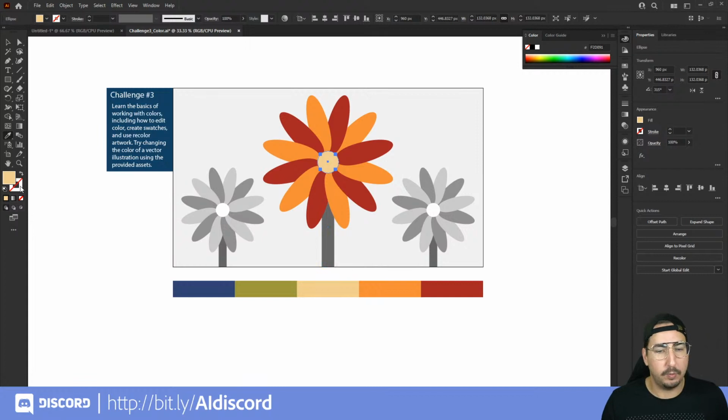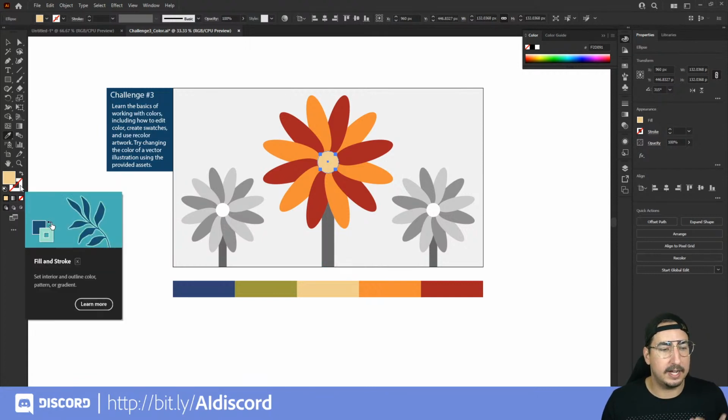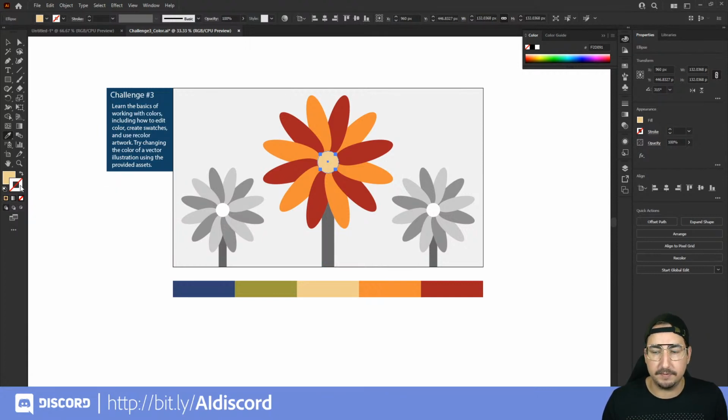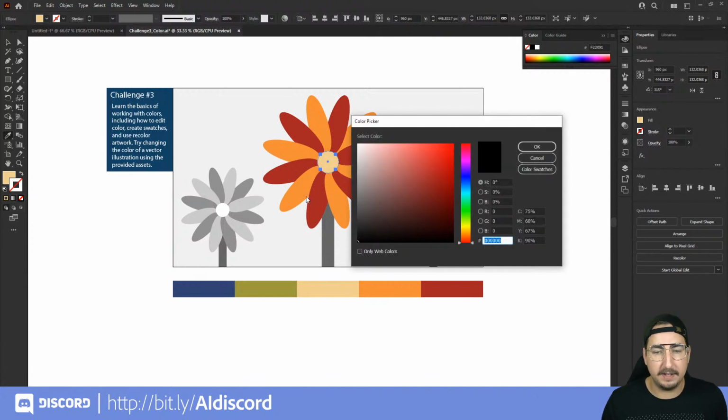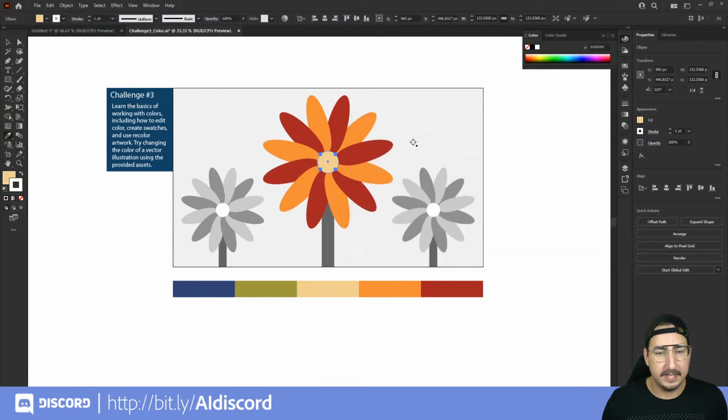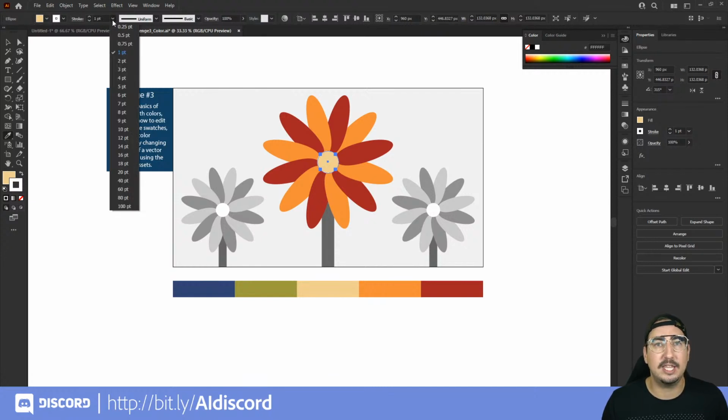So what we can do is with that selected, we can come over here and click on the stroke, and you can see it comes to the front, and we're going to double click, and from there we could pick a color. So if we wanted to, we could do just a white, and you can see that it has added a stroke. Now, if you can't see the stroke, you can come up to the top here and change the width of the stroke.